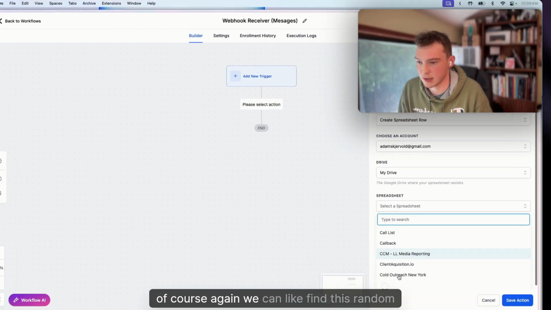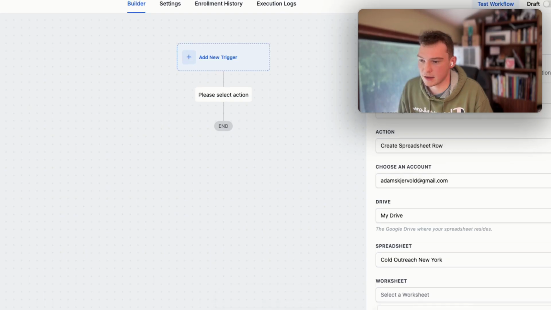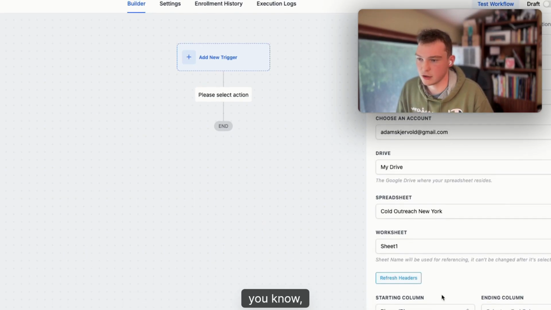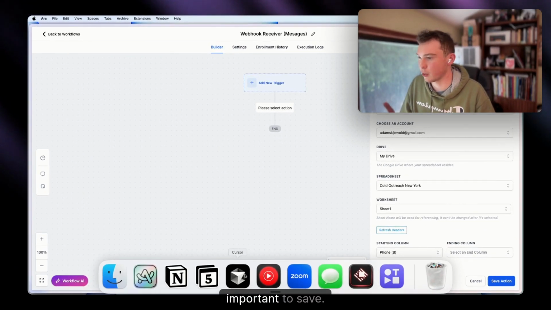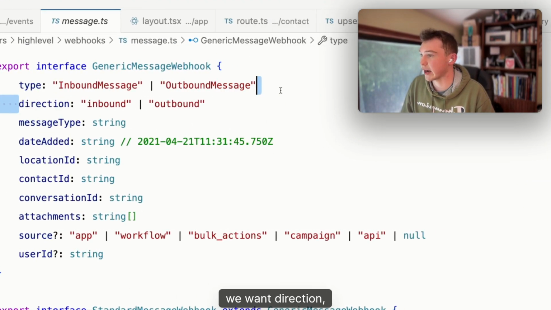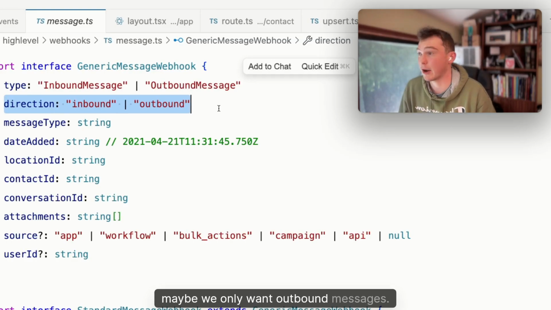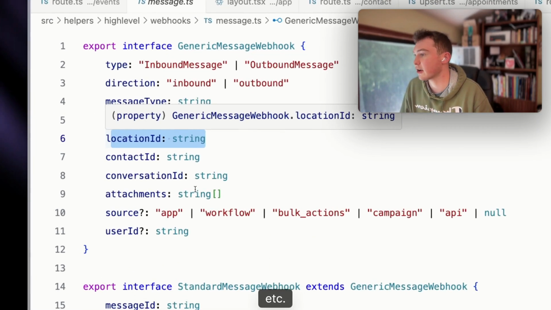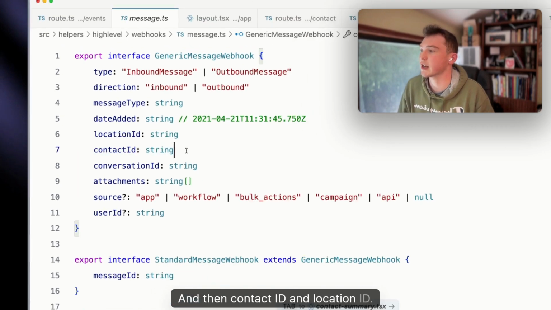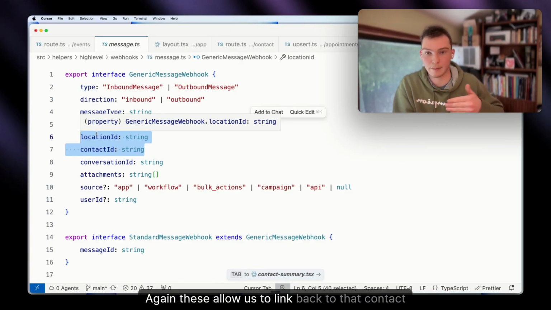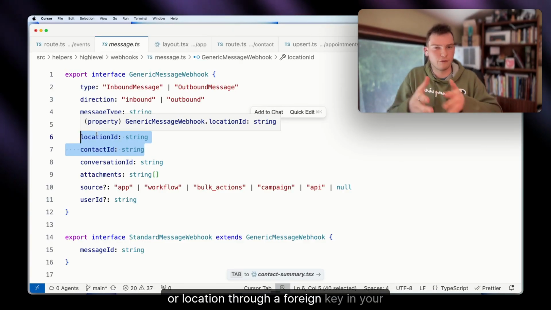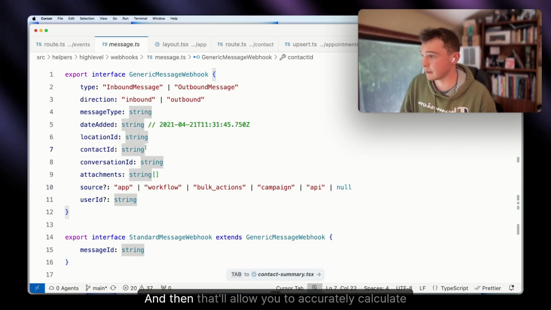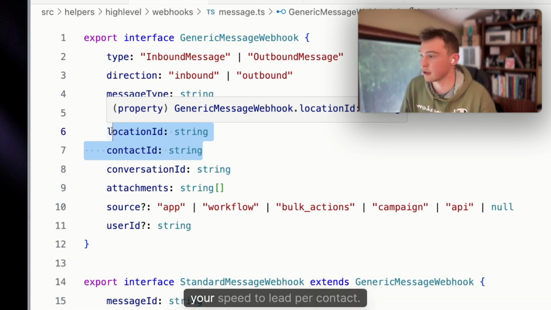Of course, again, we can find this random spreadsheet, and we would have to create a new sheet for messages. And these are the values that are important to save. Again, we want direction, so maybe we only want outbound messages. Then we want the message type: Facebook, Instagram, phone call, etc. And then contact ID and location ID. Again, these allow us to link back to that contact or location through a foreign key in your table. Google Sheets can do that. And then that'll allow you to accurately calculate your speed to lead per contact.